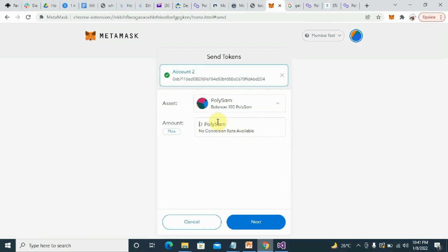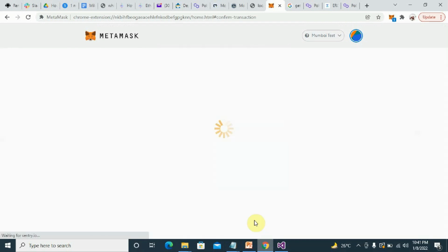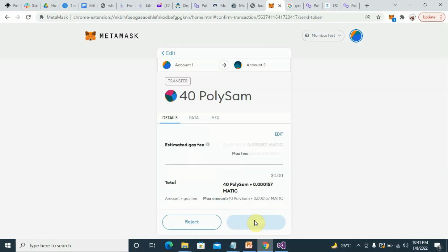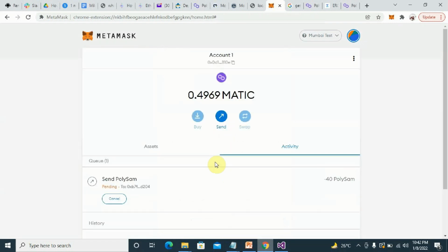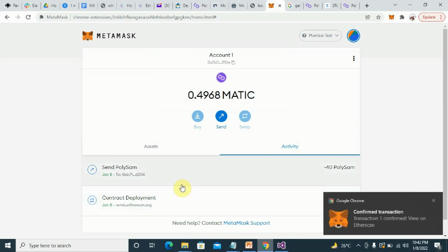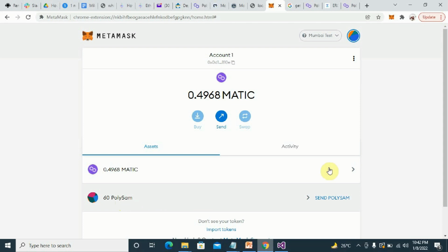So we have 100, right? So let's say we want to send 40. You can just type that 40 without the 18 leading zeros. Then you click on next. Good. So click on confirm to pay for the gas fee and all that. So we're sending 40 of the polysam token to the second address. So this has been confirmed, and you can see that your asset is now 60 polysam.